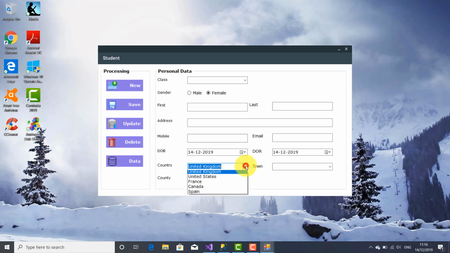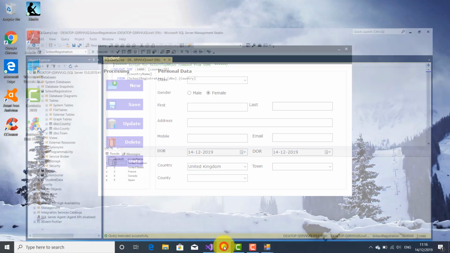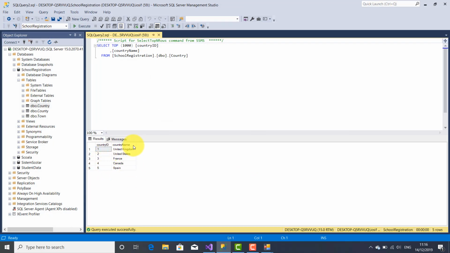Actually, these are the values of this table country which was created here in SQL Server.